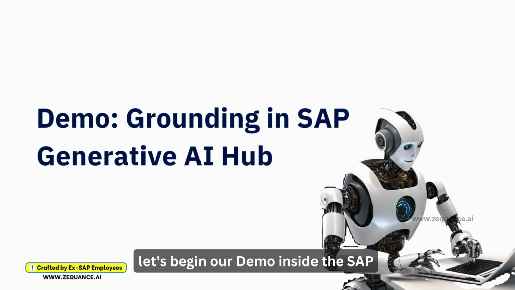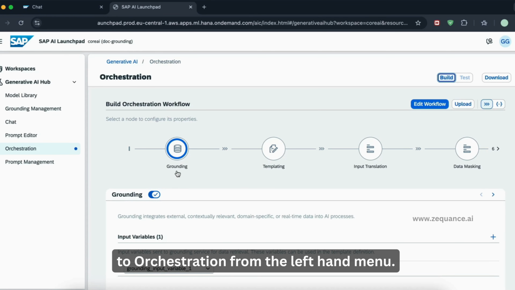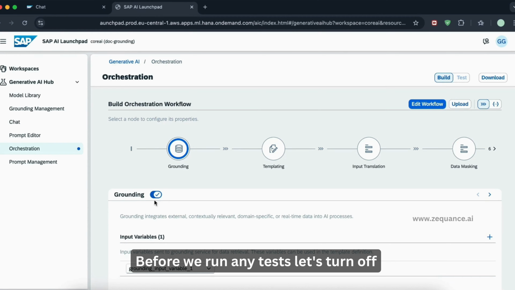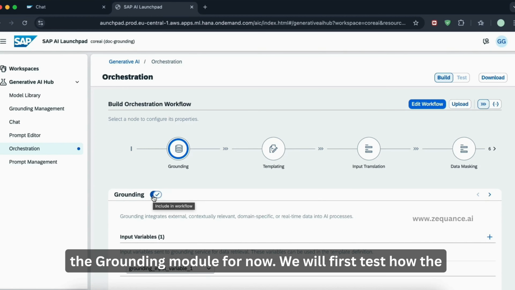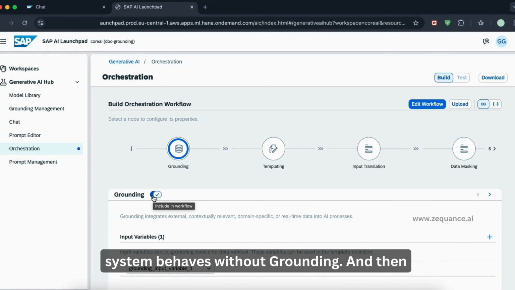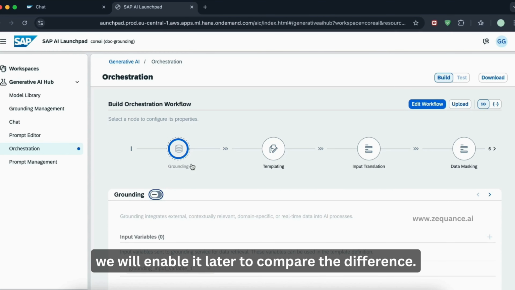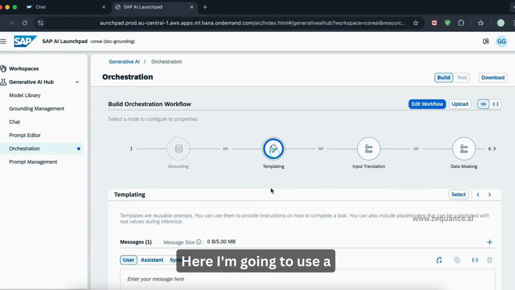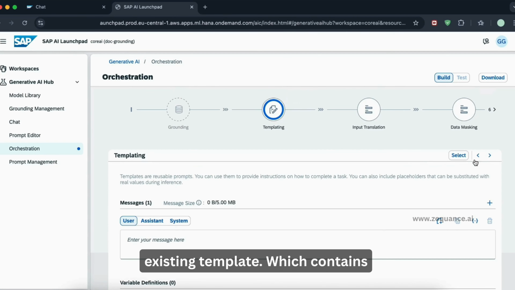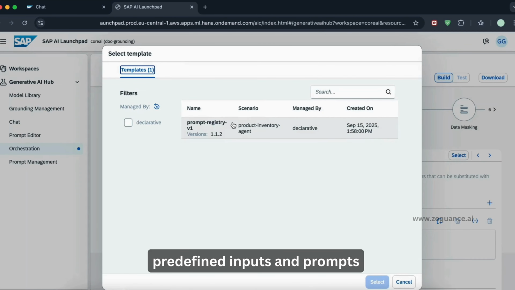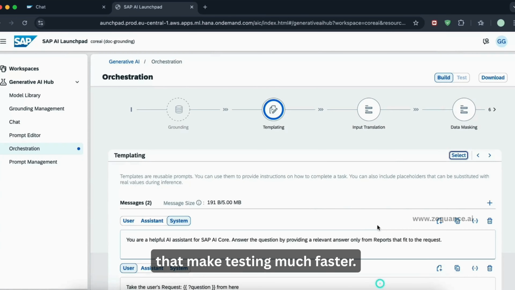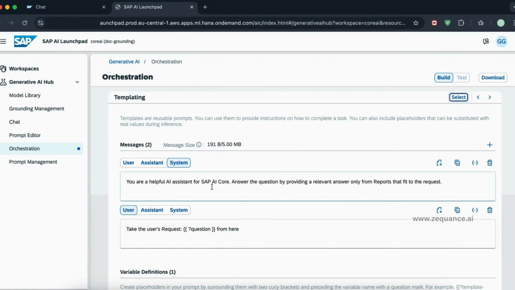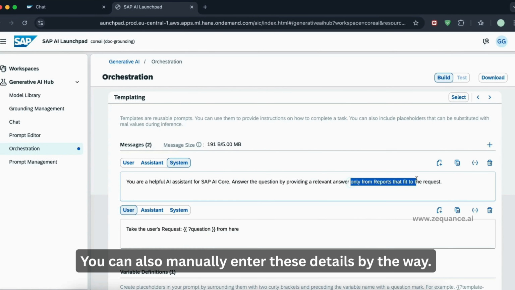Alright, let's begin our demo inside the SAP Generative AI Hub. Let's first navigate to orchestration from the left-hand menu. Before we run any tests, let's turn off the grounding module for now. We will first test how the system behaves without grounding, and then we will enable it later to compare the difference. Here I'm going to use an existing template. This template contains predefined inputs and prompts that make testing much faster. You can also manually enter these details, by the way.